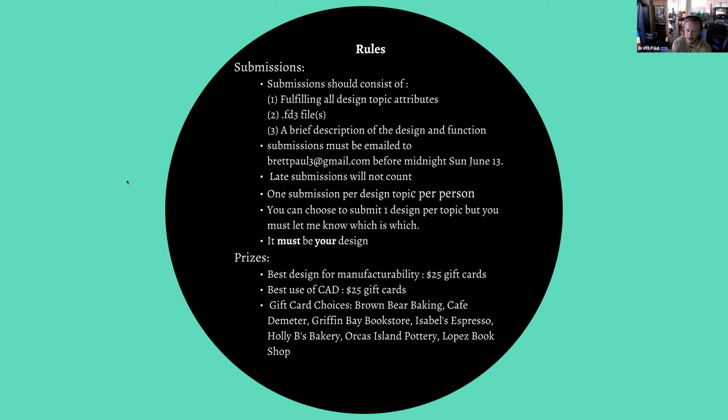Late submissions will not count. Already covered that. One submission per design topic per person. So that means you can submit for both design topics. You can design up to 2 things total, but it has to be 1 for each. It can't be 2 designs for one of the topics. It has to be 1 per each.